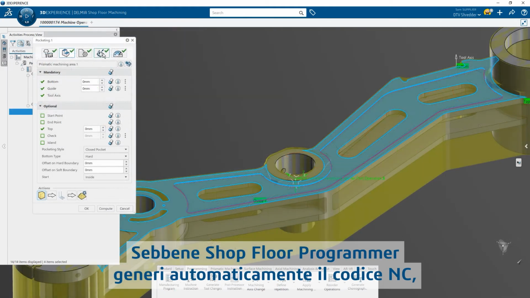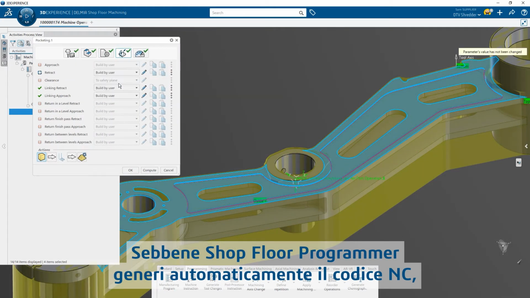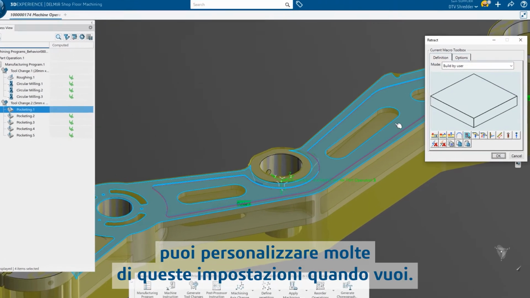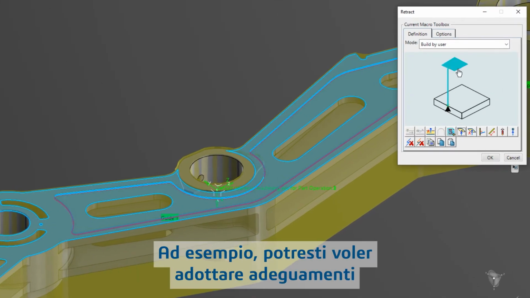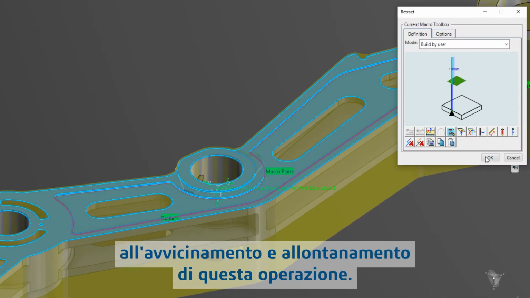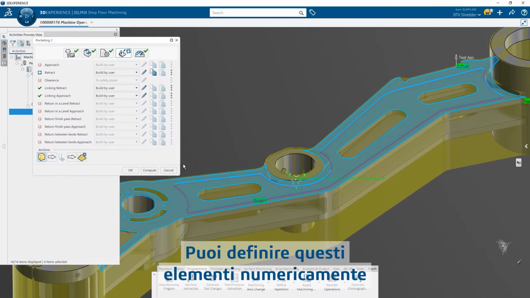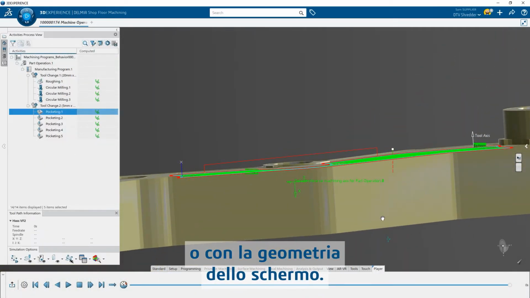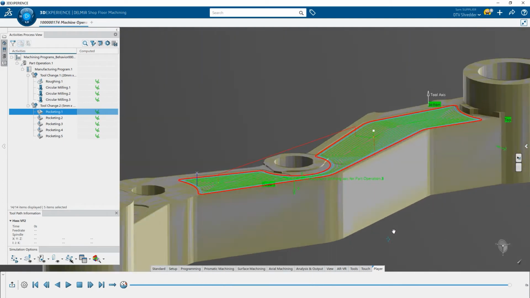Although Shop Floor Programmer automatically generates your NC code, you can customize many of these settings at any time. For example, you may want to make adjustments to the approach and retract of this operation. You can define this both numerically and with on-screen geometry.